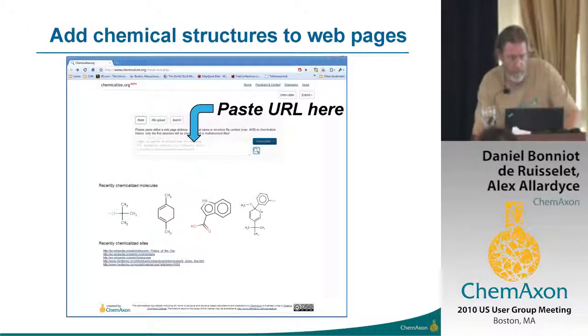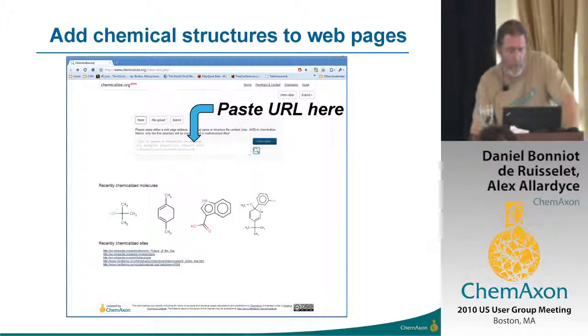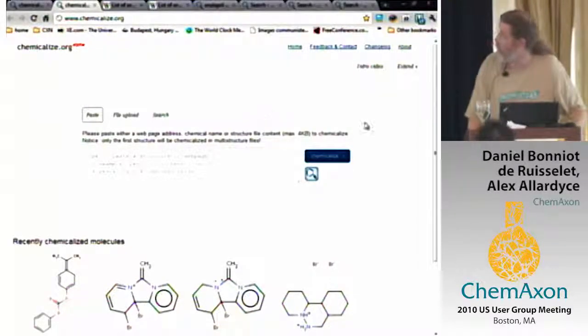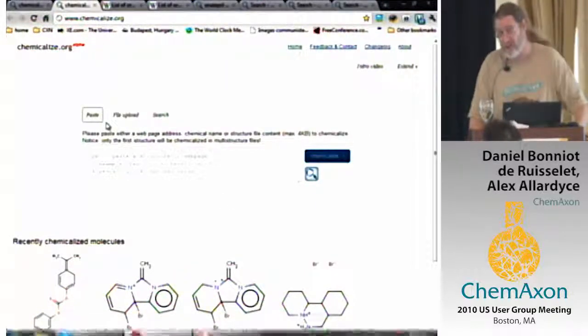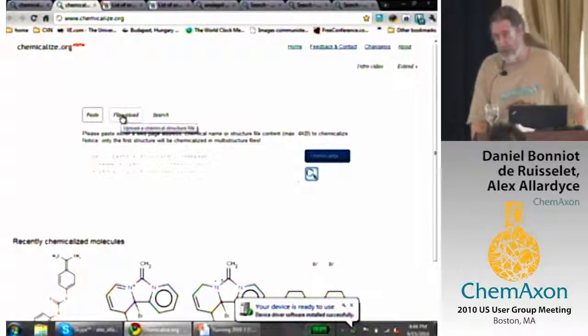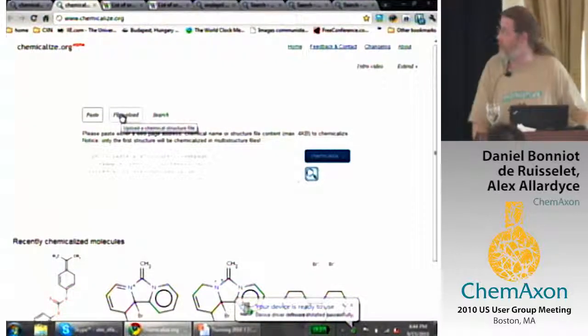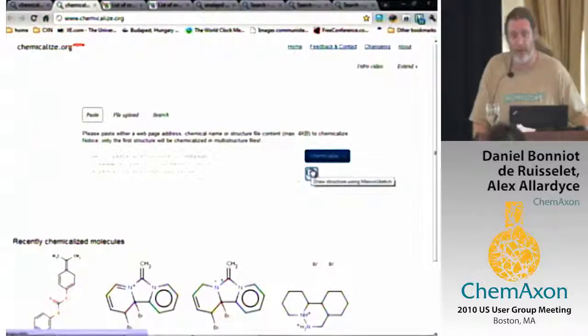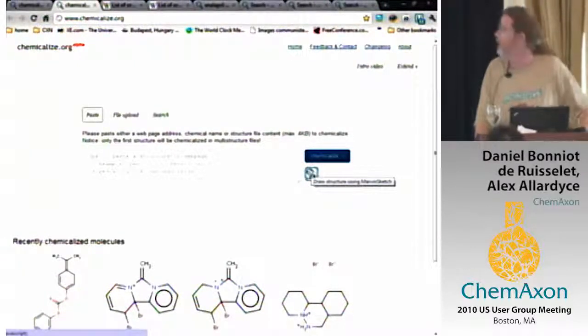I'll jump over to the demo, and hopefully it won't all go pear-shaped. But this is ChemAxon landing page. This is where the action happens. How do you get your structure in there, or your name? Well, you can paste the name. You can upload a file, and all of our file formats are supported there. You can also just pop Marvin open and either paste the name or draw the structure.